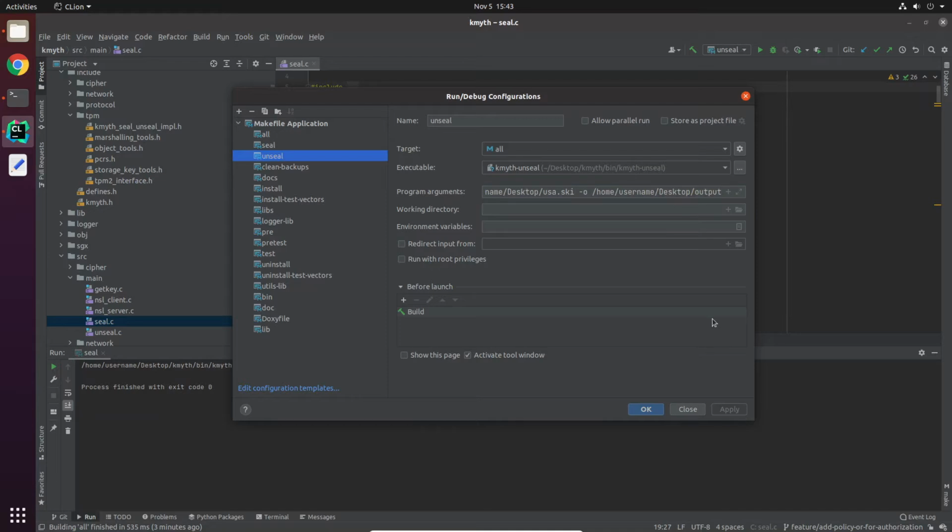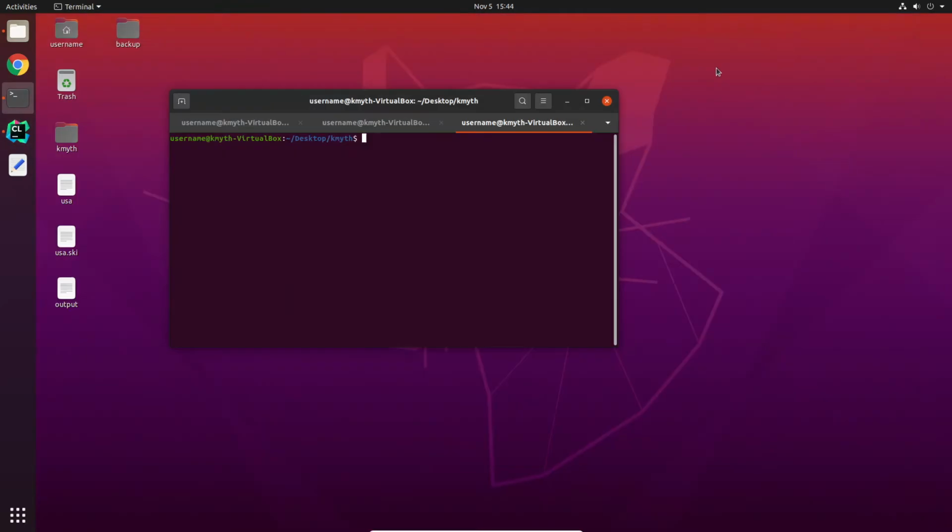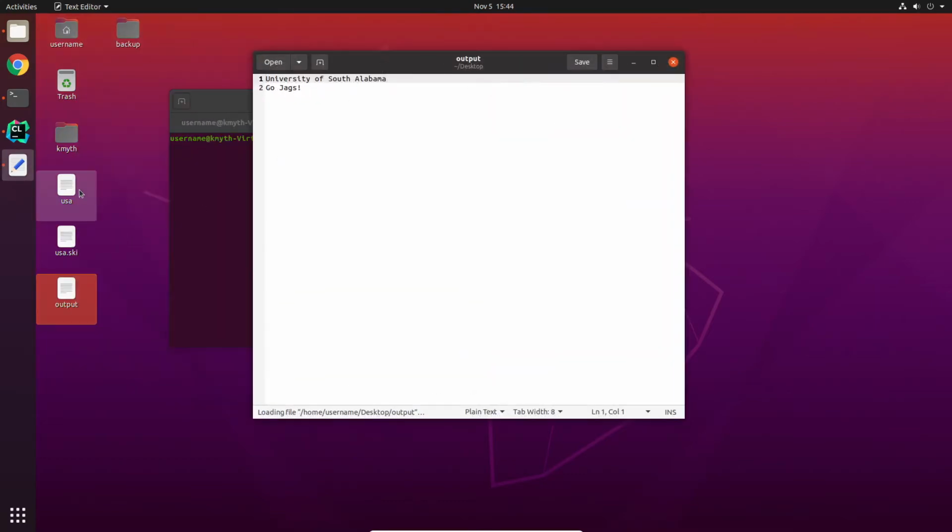But again, all this functionality is something that already existed inside of Kmyth. So we click OK here and then unseal. We can look back at the desktop and we can see that we have this output file now. And if we open it up, we can see the exact same text that we had in this file here.